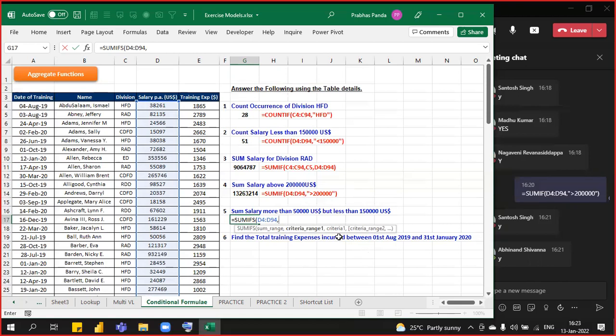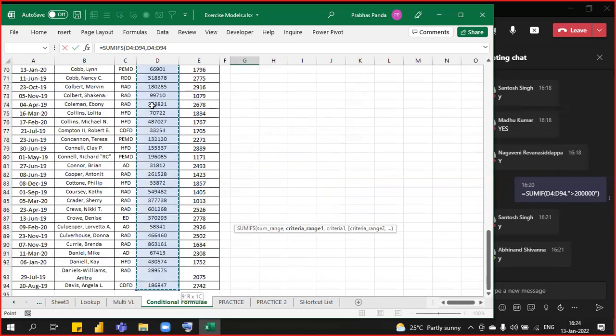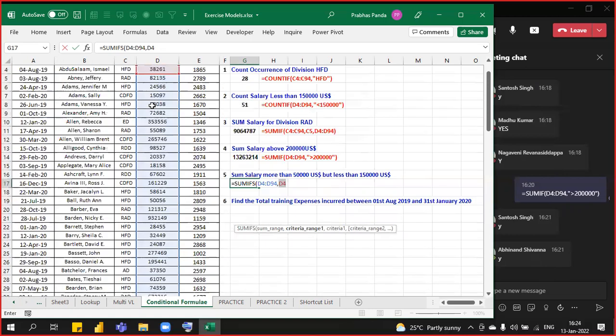So what we have understood, more criteria range, I think greater than symbol. No, more than 50,000 is our criteria. But where to search? More than 50,000 cases, where are you going to search? What is that range? Is it salary only? Do you agree? More than 50,000 cases will be searched in salary. So that is what it is demanding. So criteria range one is nothing but our same salary range you have to go and define.